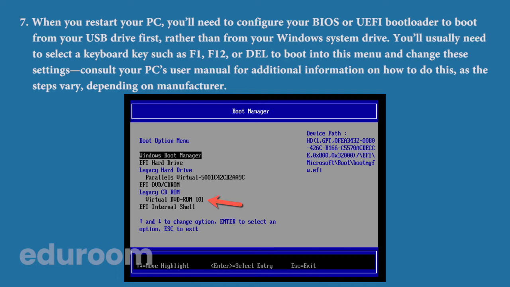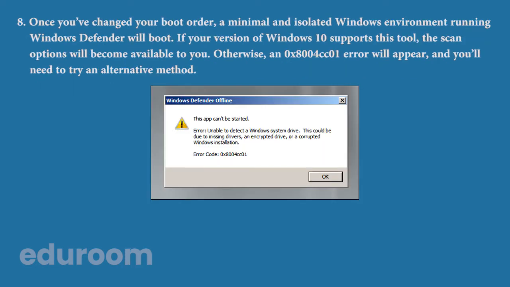You'll usually need to select a keyboard key such as F1, F12, or Del to boot into this menu and change these settings. Consult your PC's user manual for additional information on how to do this, as the steps vary depending on manufacturer. Once you've changed your boot order, a minimal and isolated Windows environment running Windows Defender will boot.